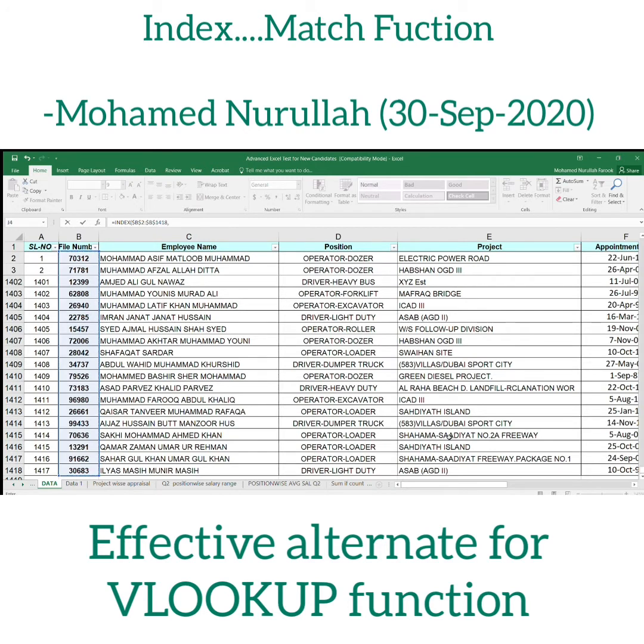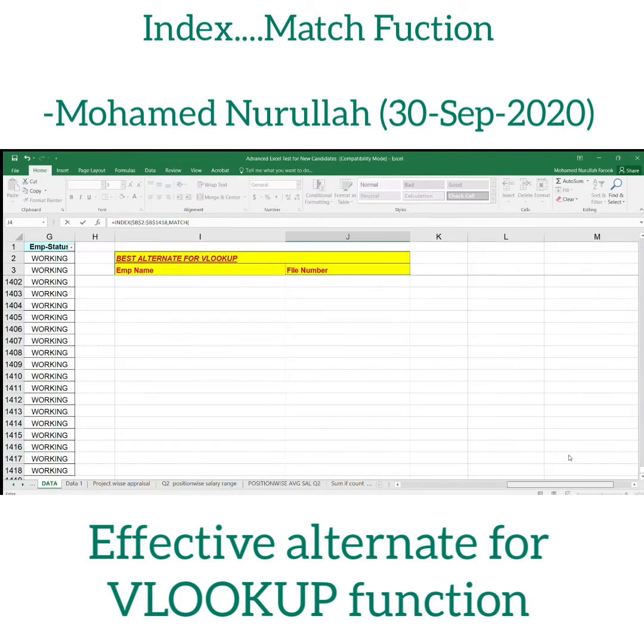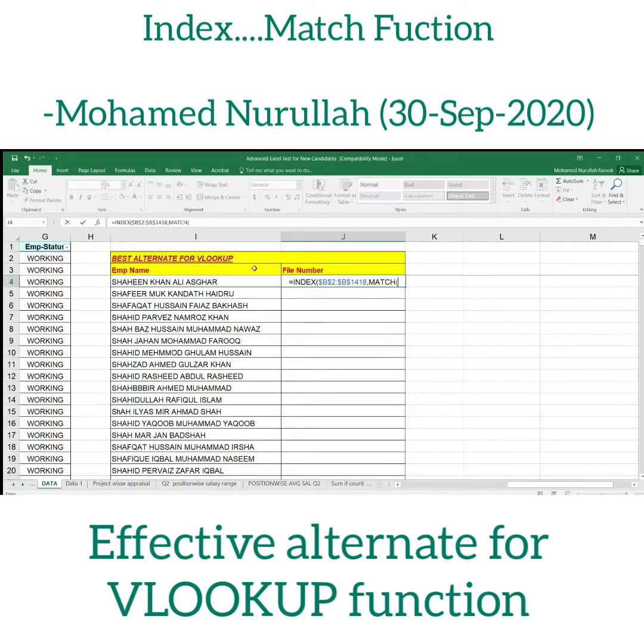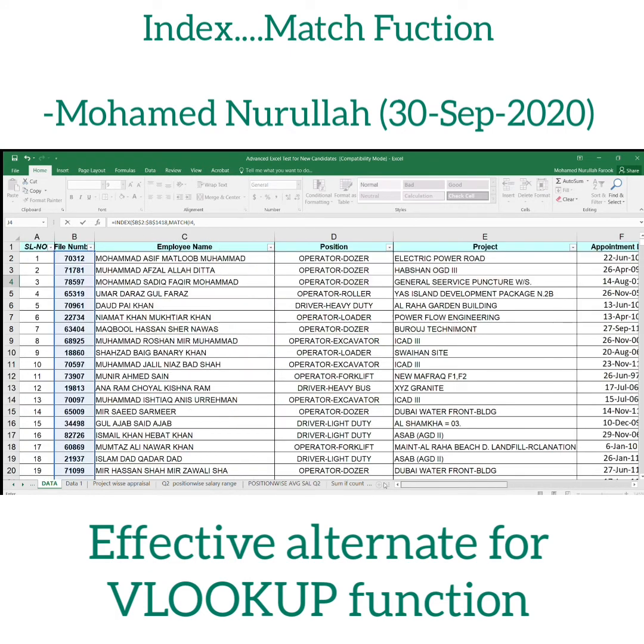This is INDEX. You are going to instruct Excel to index what? Okay, it is agreed. Against what? What is the criteria? Here comes the MATCH. Type MATCH, open the bracket, and go back to the table in the first row. This is the name, Shaheen Khan Ali Asgar, that you would like Excel to match in the whole employee names database.